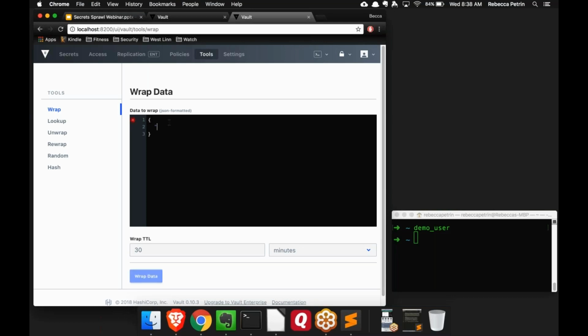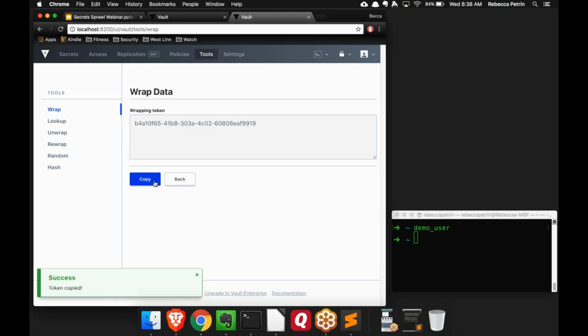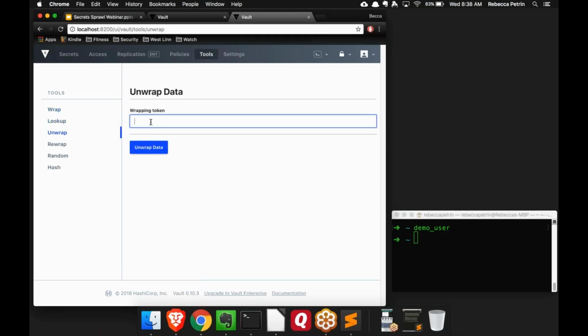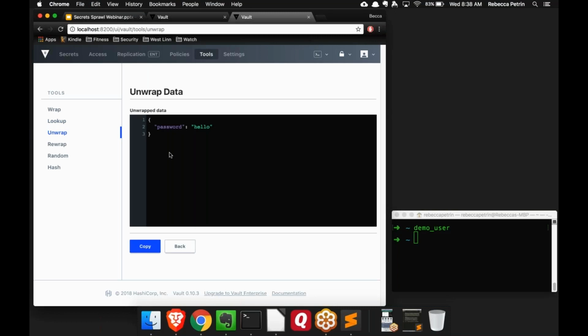So for instance, if there were a password that you wanted to email to somebody like this, you can actually go ahead and put it in here and wrap this data, and it'll give you a wrapping token. And you could drop this into Slack, or email it around or share it in whatever way, and some other user could come into Vault or use the API to get this secret out by unwrapping it. So they would just come into Vault, take it, and put it in here and unwrap that data, and there it is. Now, the cool thing about this is that it can only be used once.